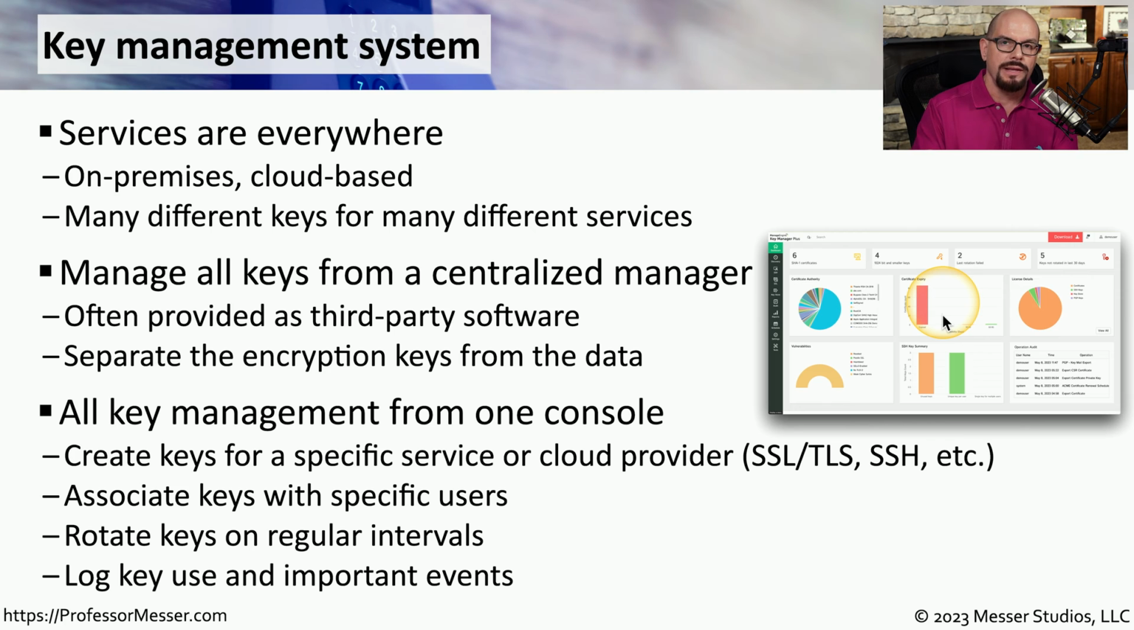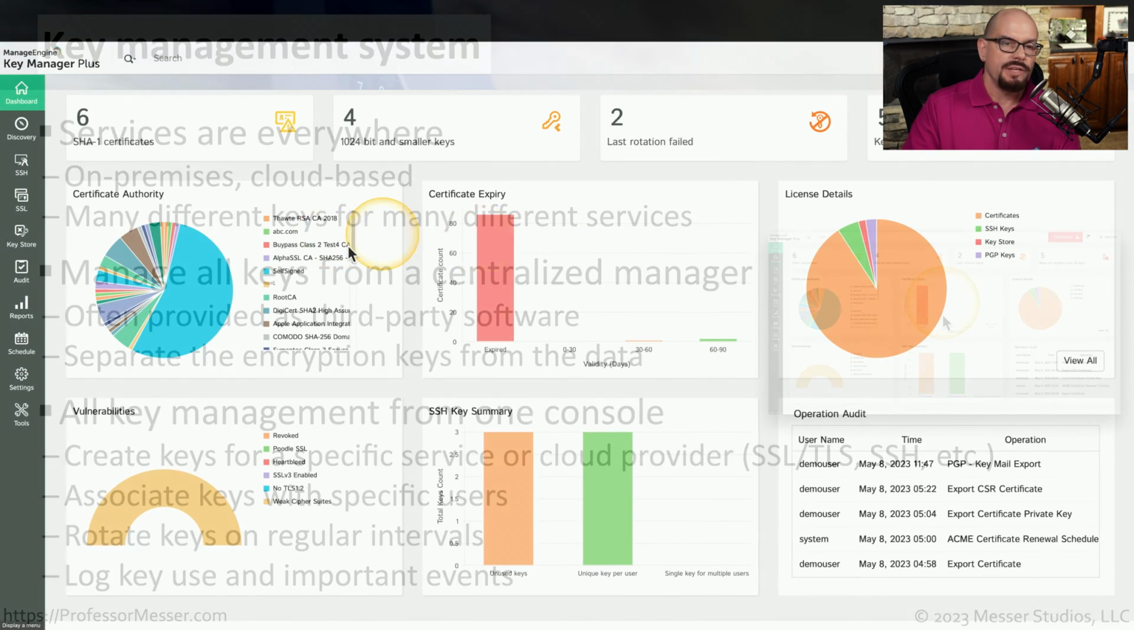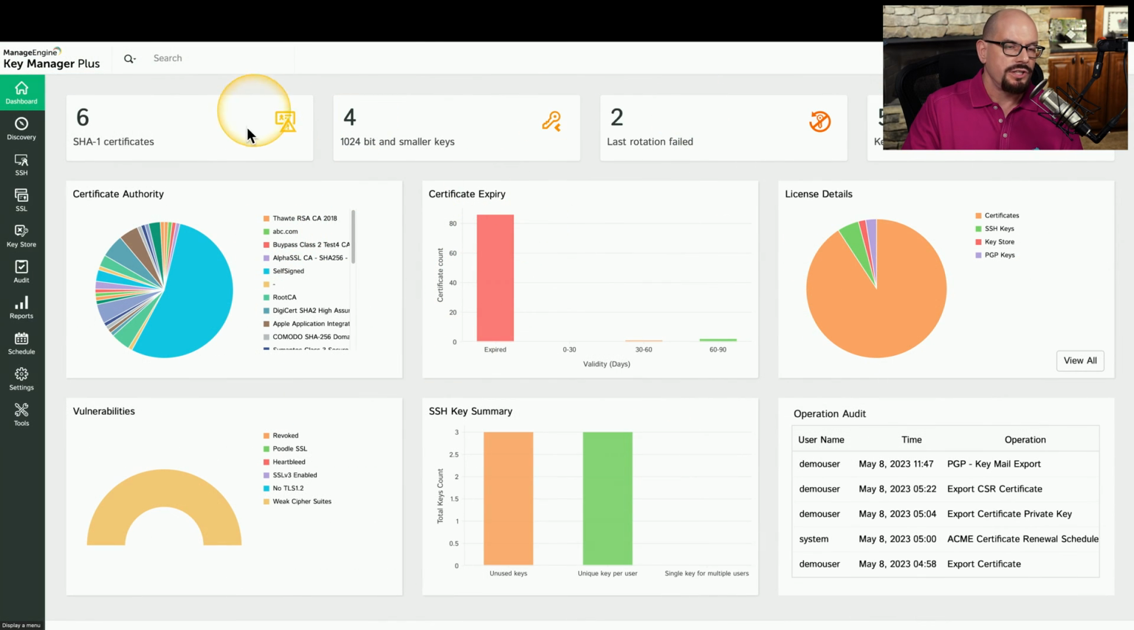This is also a great place to provide logging and reporting of all of the keys and how you're using them in your environment. Here's the dashboard of a key management system, which gives us a summary of the types of keys that we're using. We can see what certificate authorities have been used, when certificates might expire, details for licenses, and more.